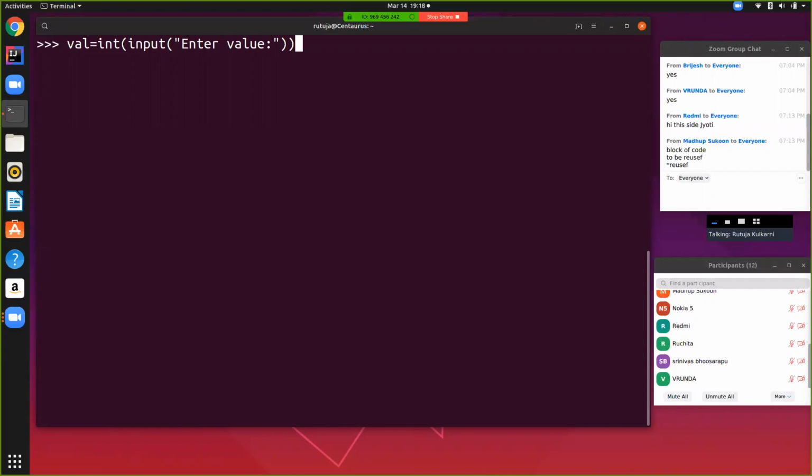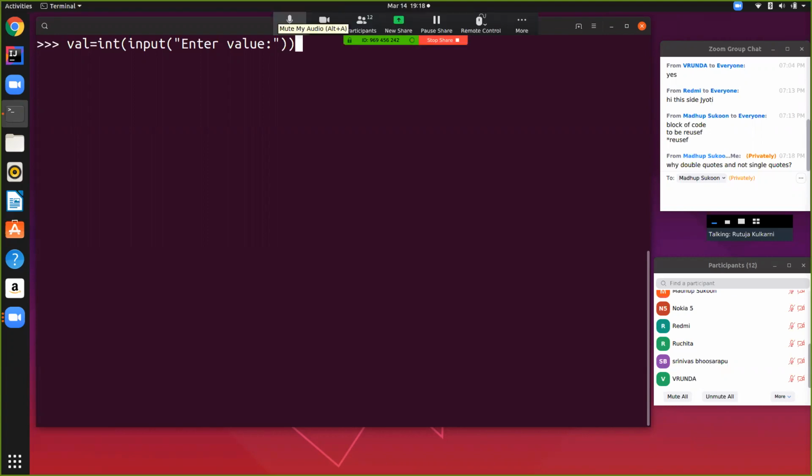Madhu has asked me why double quotes and not single quotes. Hi Madhu. Double quotes and single quotes are the same in Python. But while taking input you have to use double quotes. In other cases, if you are using a list or string, you can mention either double quote or single quote. It's the same thing, but just for taking the input, make sure you are using double quotes. That's predefined in Python, which we cannot help.